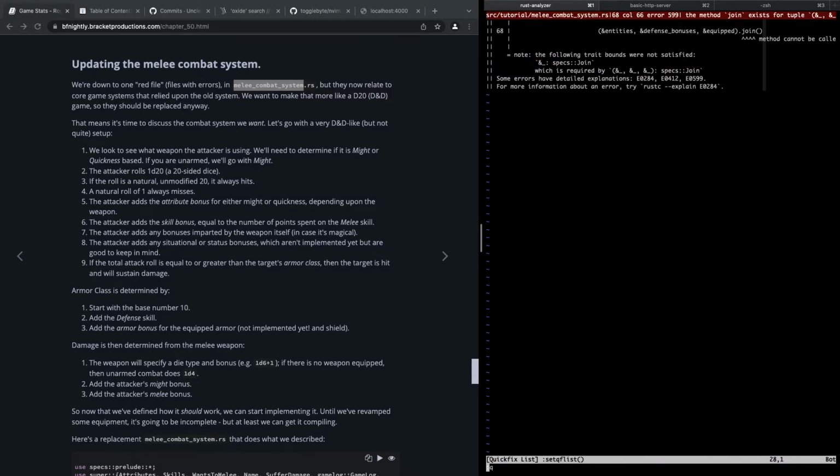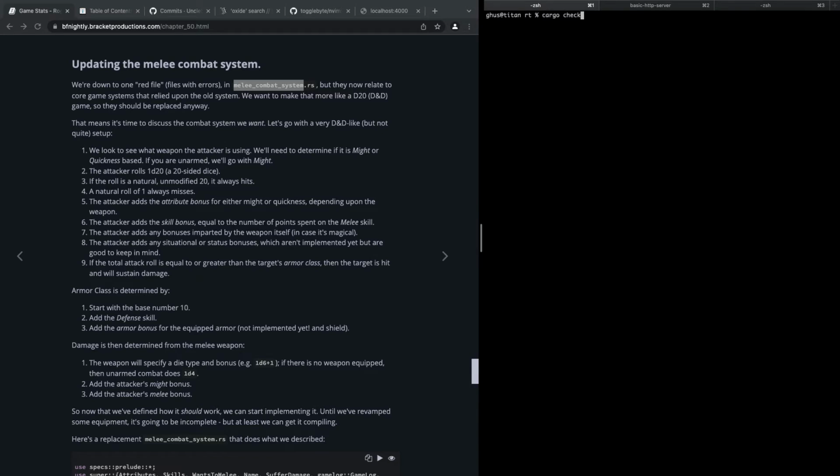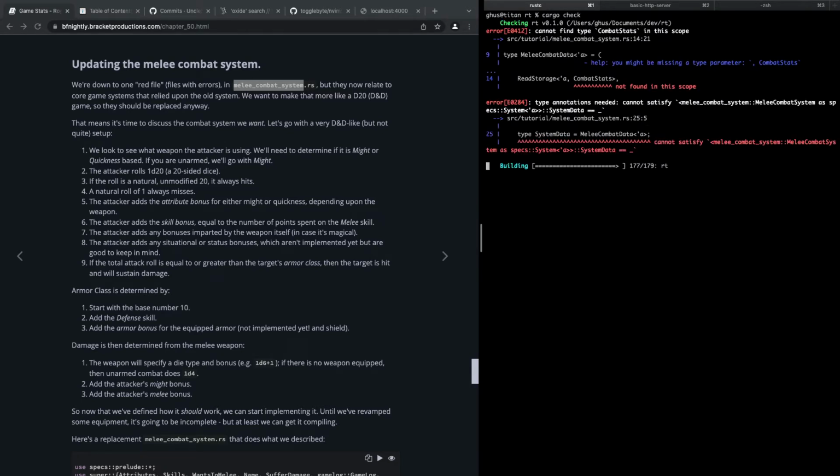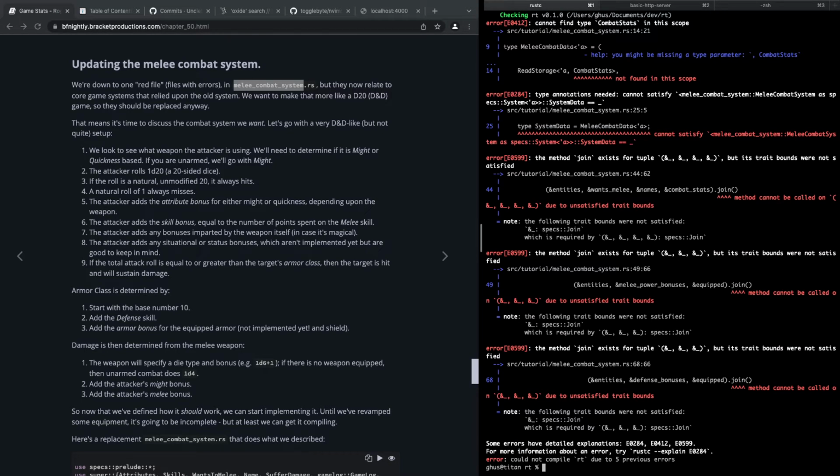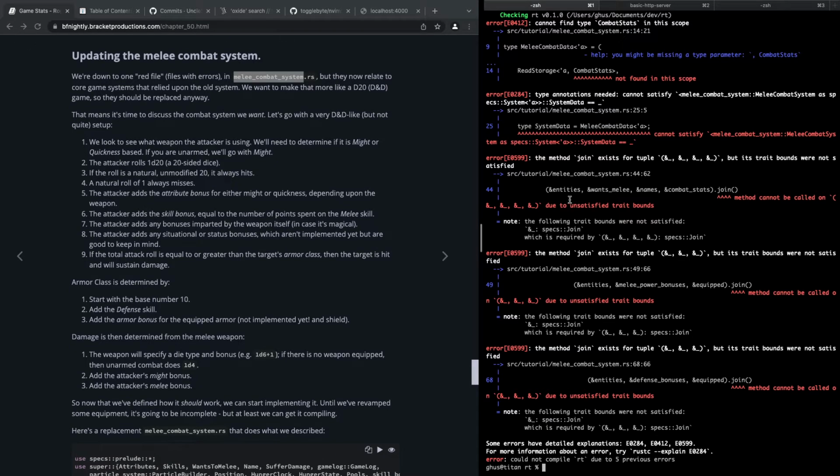Then why did we see so many? I'm going to hit clear. Yeah, okay, so it's just melee combat system. All right, so now we're down to this. So this is the big one.